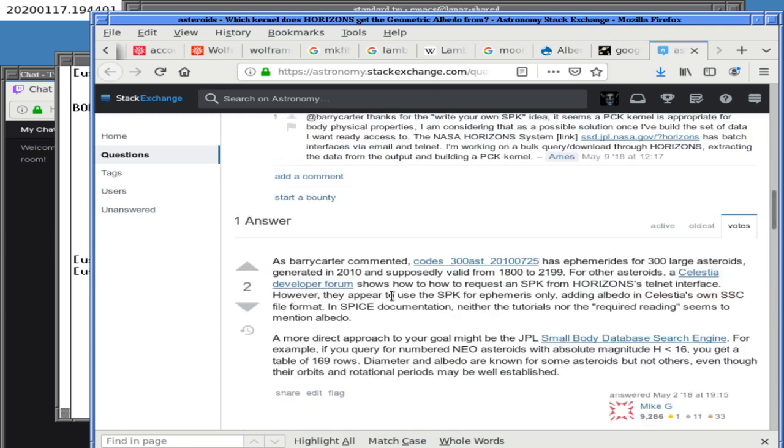Celestia. So I totally have no idea what I'm talking about. I mean Celestia, not Cosmographia and not Stellarium, although I'm guessing Stellarium has it too, by the way. For other asteroids, Celestia developer, however, in own SSC file format. Give me a sec here. I'm going to see what I have in SSC format on my main machine. Mother of God. Quite a bit of stuff.